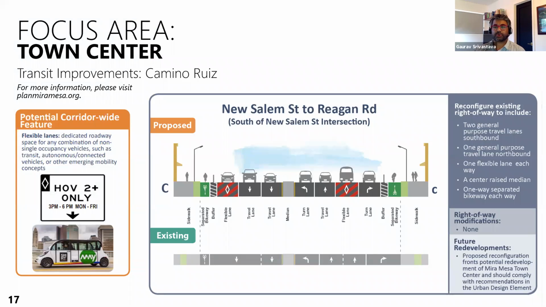These are some of the proposed cross sections from the mobility presentation. If you want to refer to more of the mobility ideas, they are available on the website for the plan. So planmiramesa.org has these cross sections plus a whole bunch of other mobility ideas. And I'm just including these sections over here to illustrate how flex lanes might be included in the street cross section along with protected bike infrastructure.